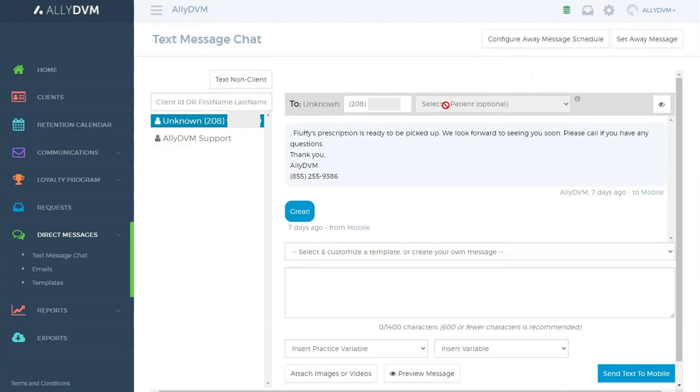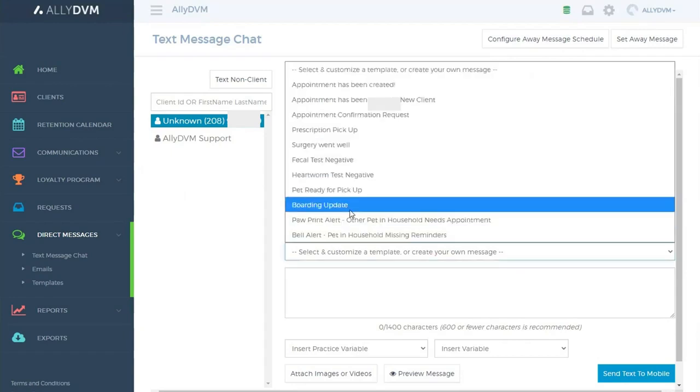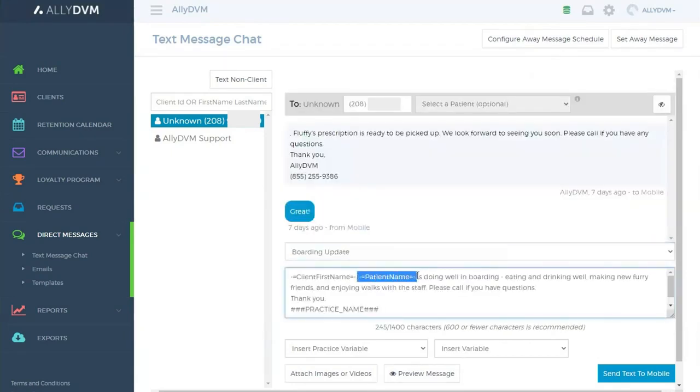This is important to note because if you're using a pre-made template that has the patient name variable included, that variable will need to be removed prior to sending the message. Otherwise, when texting a non-client, the steps are exactly the same.